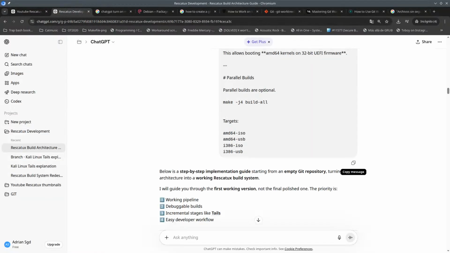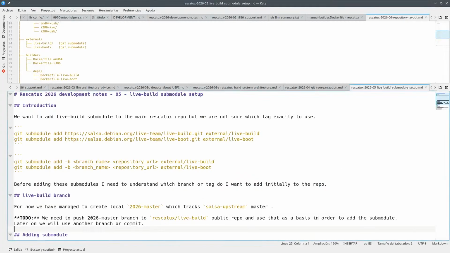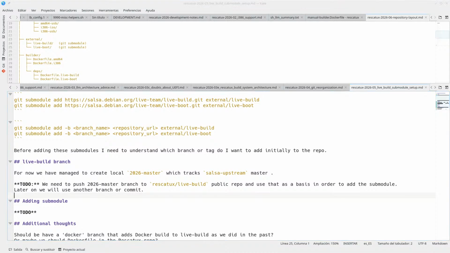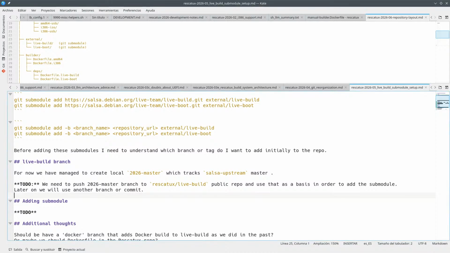So, last day we were working on the live build branch. We managed to mess around with all of the branches here in live build.